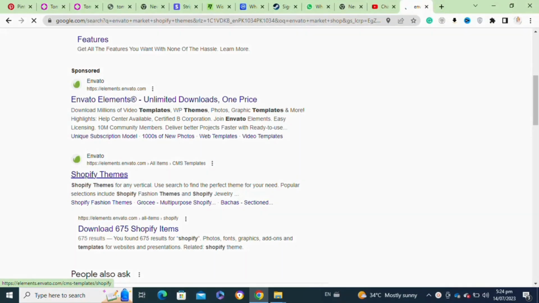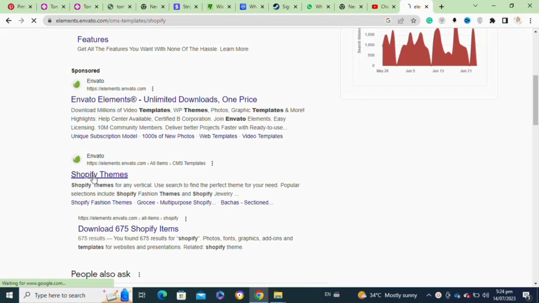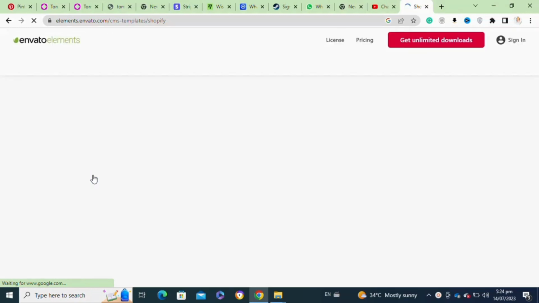So here's the best Shopify themes on Envato Market. It's actually quite easy to do, so make sure you watch to the end so you don't miss any important steps. First, you will need to log into your Chrome browser, and then here you have to search for the Shopify themes Envato, and then you have to click on this link.